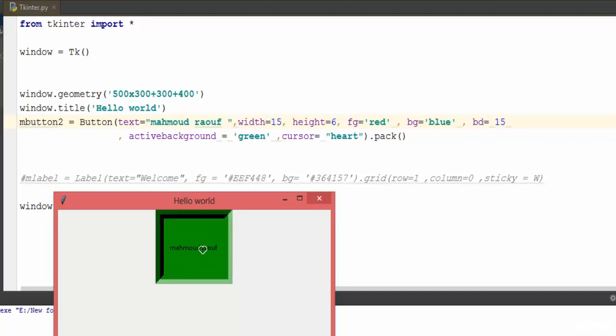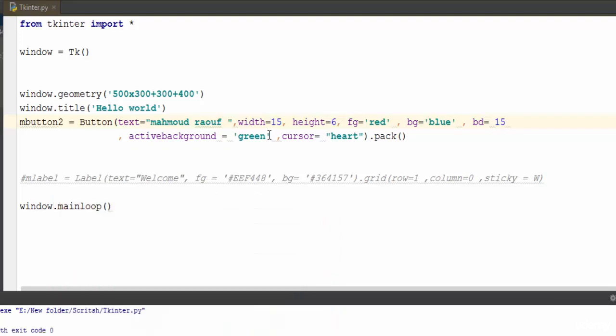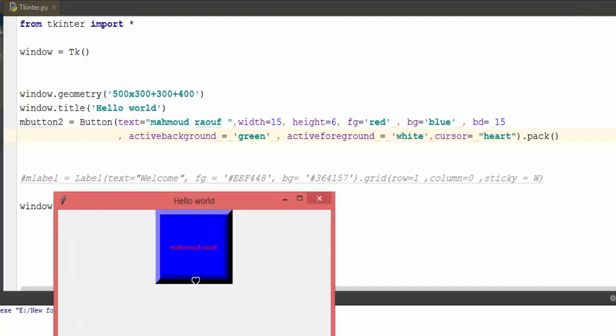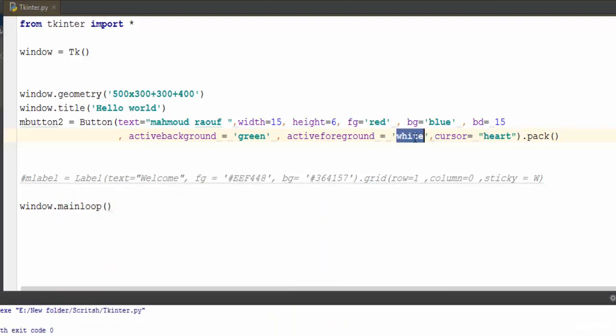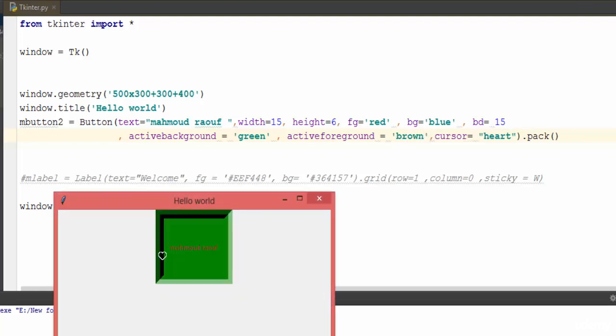Let's change the foreground, Mahmoud Raouf. I give it active foreground equal, for example, white. Now save and run like this. When click it here like this, Mahmoud Raouf is white. Let's change white to, for example, brown, like this, it is a brown Mahmoud Raouf.